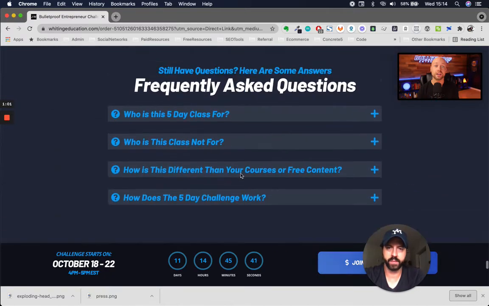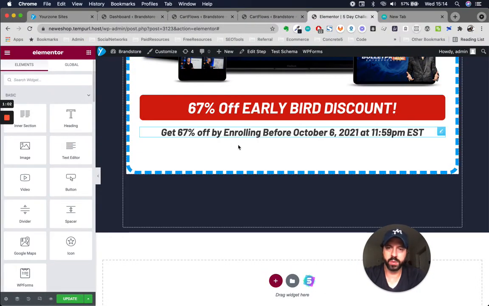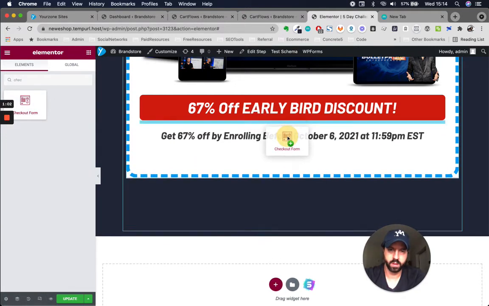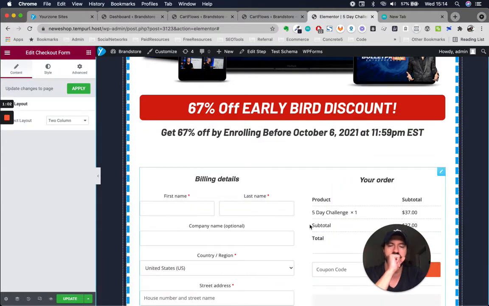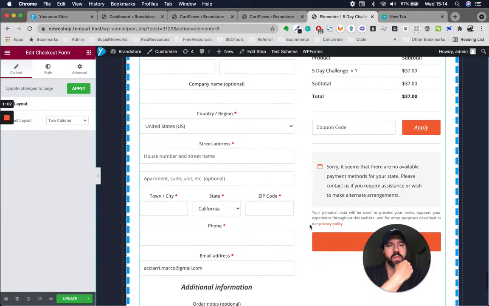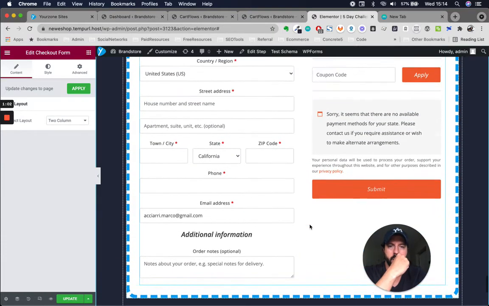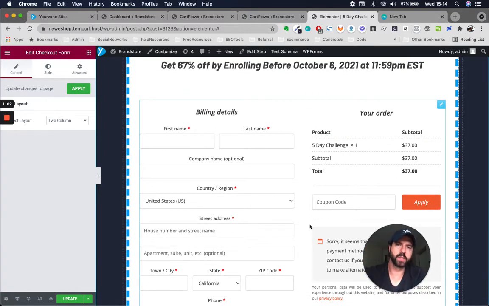That's right. So click on the block. Now this block is available only on checkout funnel pages. So click on checkout form, just pull it over. There we go. This is the checkout form. This is the checkout form that you need, that gets loaded by default.